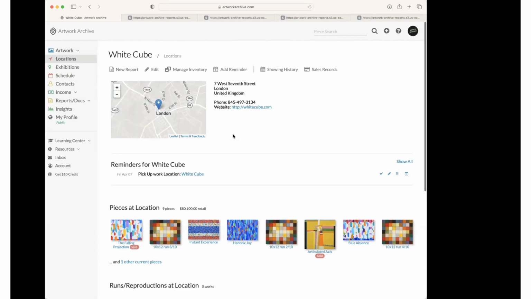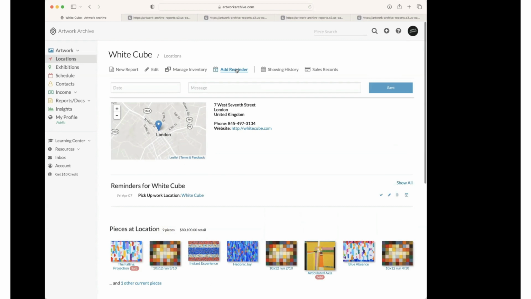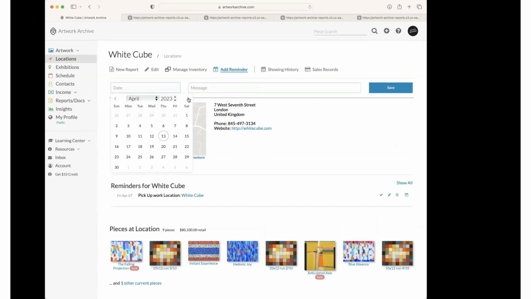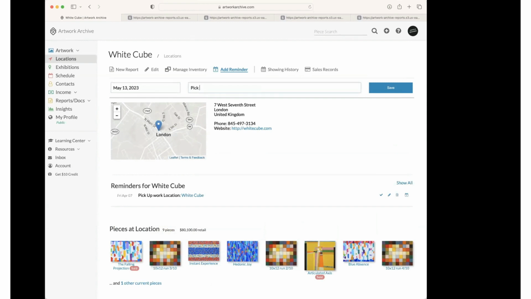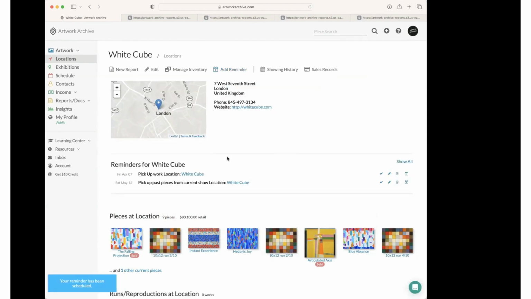You can also set really important reminders for your locations here. So here's the add reminder feature. Maybe you want to remember to pick up work from this location in a month. So we will go here and we'll say, pick up pastel pieces from current show, save. It will be logged on this location record specifically, but it will also populate on your main schedule here that I'll show you in a second.